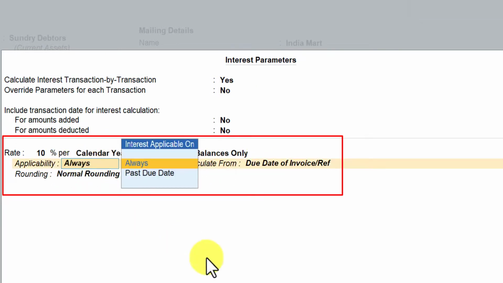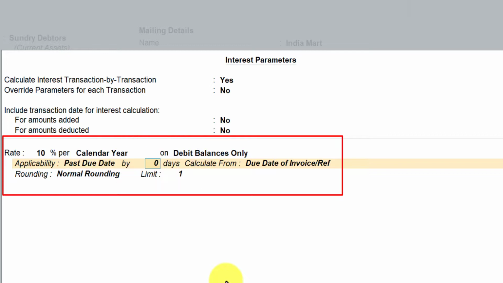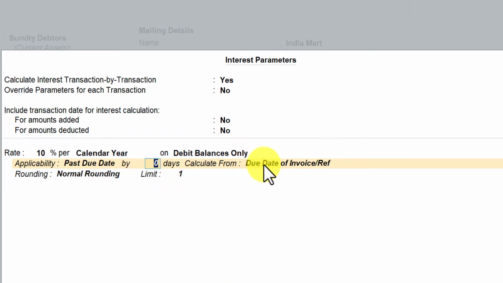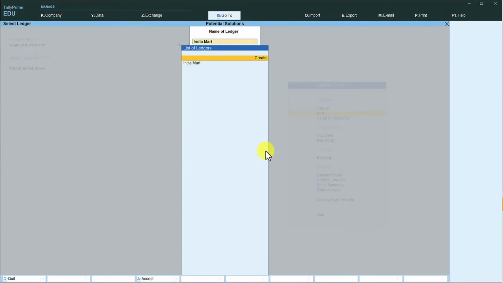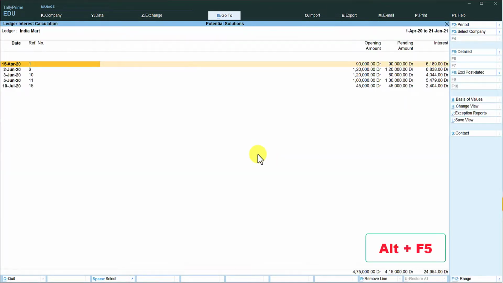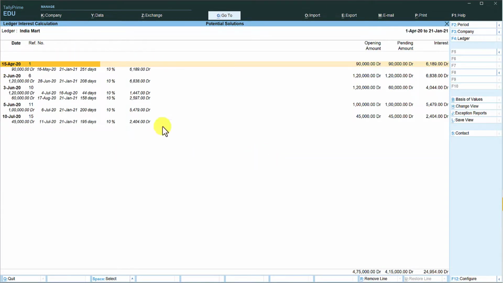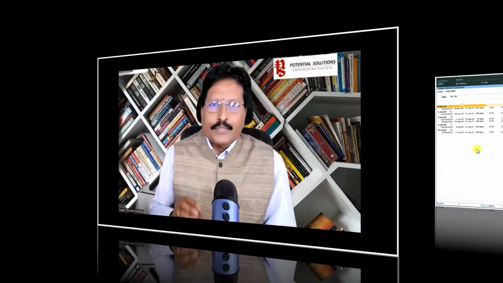All you need to do is, if you say always, then it is not going to consider your credit days. So you select past due date, enter, and now you say the calculation should happen from the due date of the invoice or the reference. Okay. Now I'm going to press Ctrl A, save this, Ctrl A, come back, come to the report, press Alt F5, and you will have the previous thing where interest is calculated based on the overdue value.